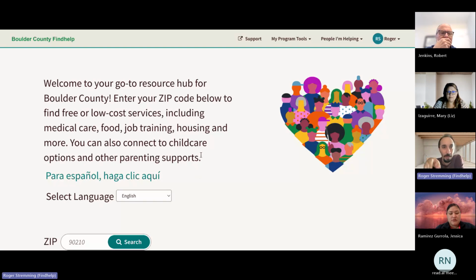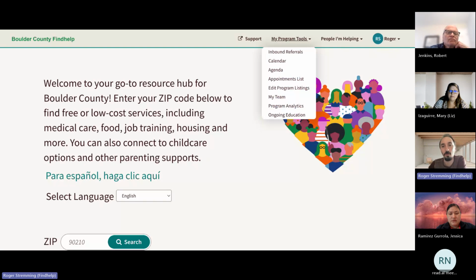So as you can see here, I'm on boco.findhelp.com, and I'm signed in here, and you can see I've claimed my programs because I have access to my program tools. What's really cool about the Findhelp tools is that once you claim, you get access to a set of dashboards here under something called Program Analytics.